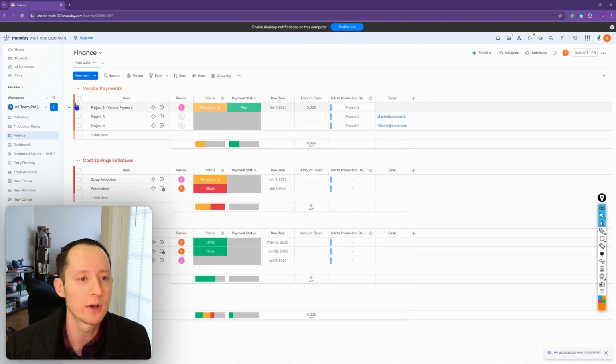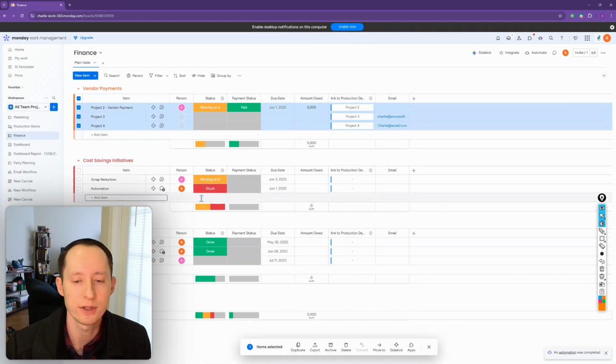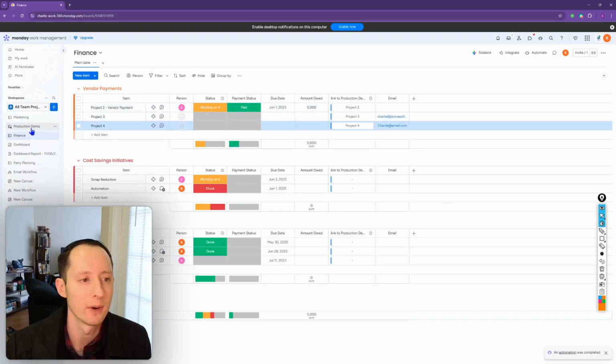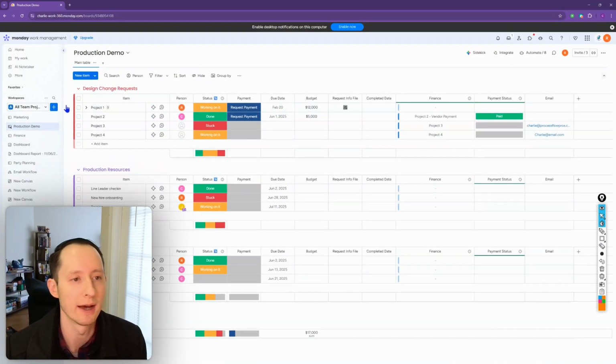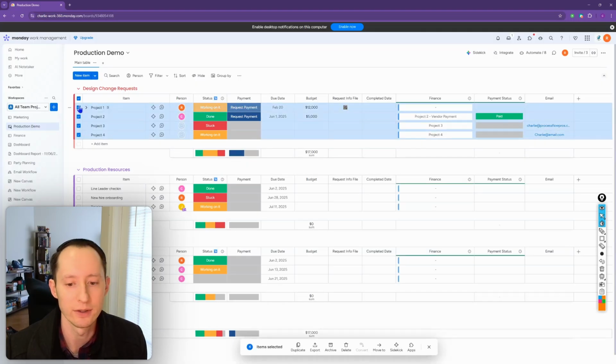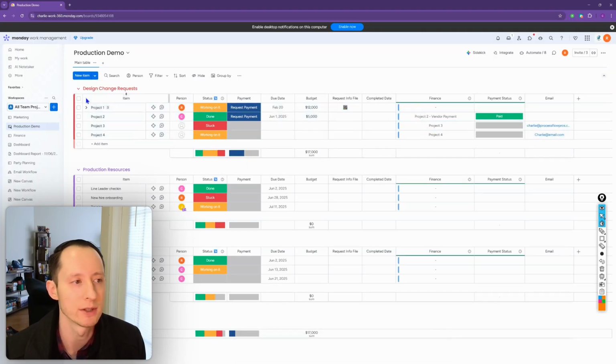But you could imagine, right, if you had a whole bunch of them, you just click this and then just do a status change, and then it would automatically connect a whole bunch of them at one time. Monday has like that 500 selection limitation, but otherwise, that's pretty much it.